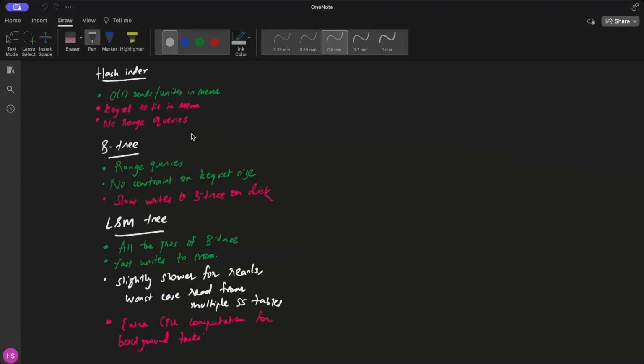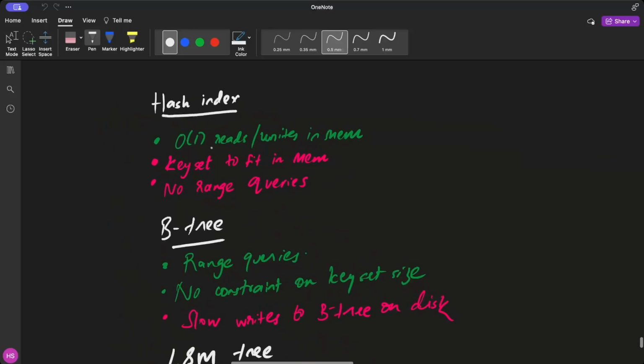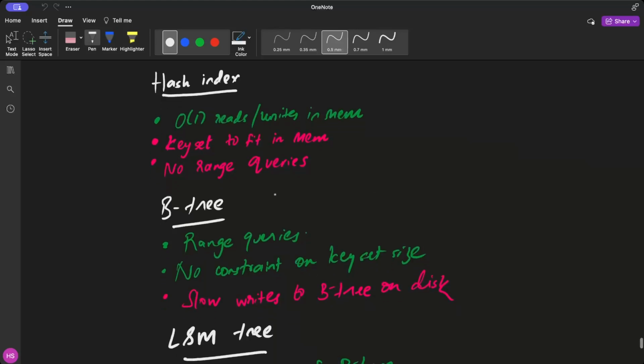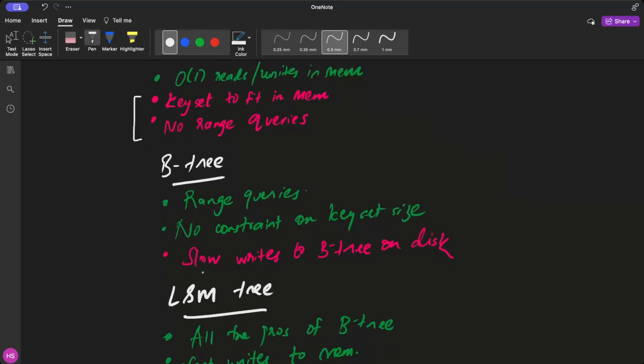Let's do a quick summary of the three indexing approaches that we've seen so far. Starting off with hash indexing. The pro is constant time reads and writes, which is in memory, and the cons is the entire key set should fit in memory and obviously no support for range queries. We then went on to B-tree indexing, which solved these two issues. It supports range querying, and because the entire structure is on the disk, there is no constraint on the key set size. The con over here is because the reads and the writes both have to go to the disk, there is slow writes to B-tree because the structure is on the disk.